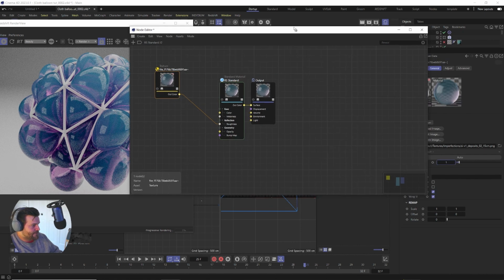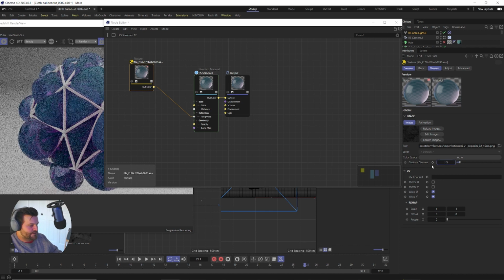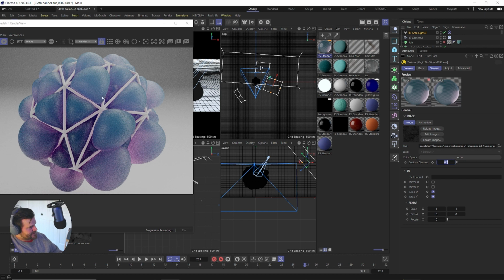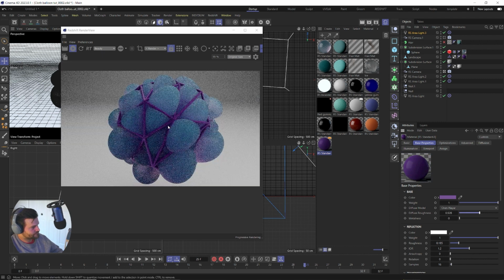And we could add a ramp node and correct this, but what I'm going to do is I'm just going to go to the custom gamma of our texture and lower it down to 0.3. And now we have this nice, soft, smudgy, bubbly look. Very cool. I think we could throw a purple material on there, and it looks pretty good. Yep. So there you go.